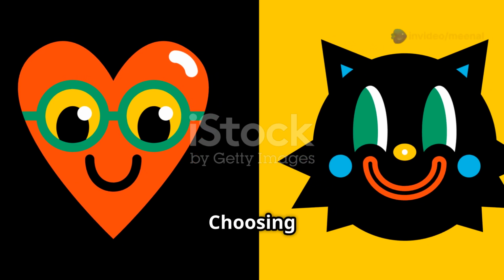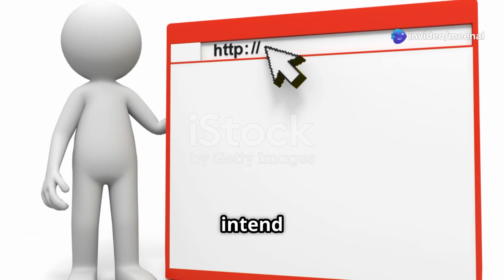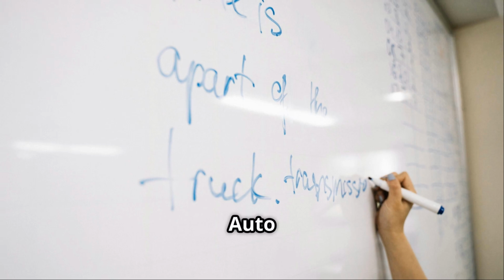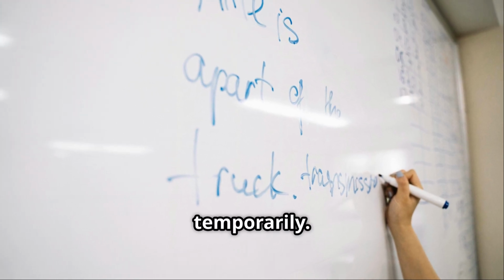Section 8. Choosing the right storage class. Selecting the appropriate storage class depends on how you intend to use the variable in your program. Here's a quick guide. Auto: use for local variables within a function that are only needed temporarily.